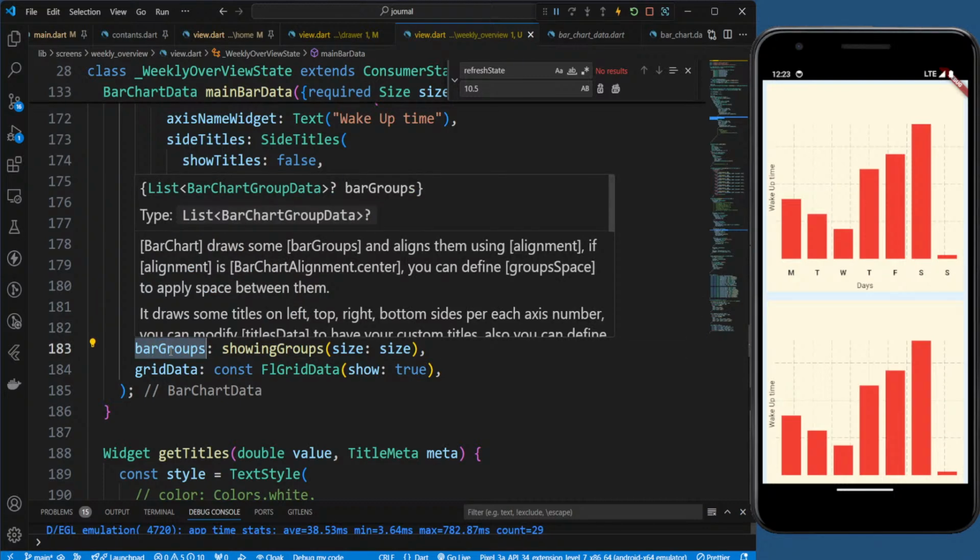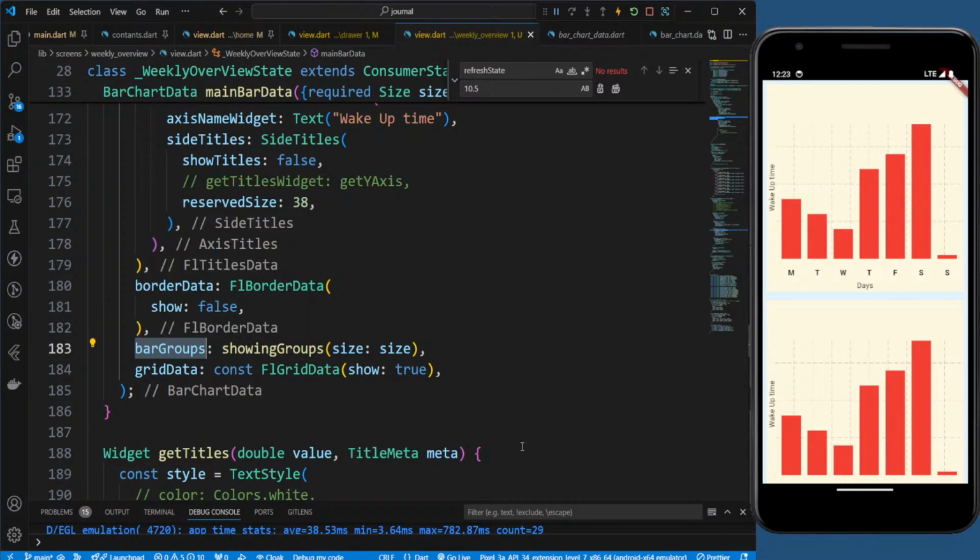Then these are bar groups. This is the main thing. Bar groups is what will get all the data of it. This is the main function that gives you the x and y axis. Then comes the grid data option. If you want to see this background grid, then you can enable this. Now let's go to this one, the bar group.